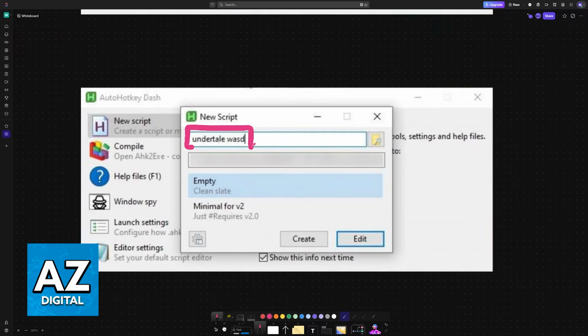Give it any name that you want, and then choose the location where this will be saved. You can save it into your desktop, and better yet, you can also just right-click the desktop and choose the option to create a new AutoHotkey script. Make sure that you make it empty, and then choose Edit.